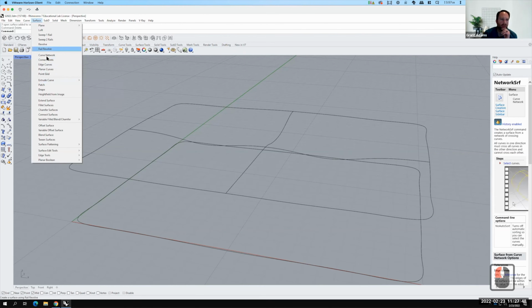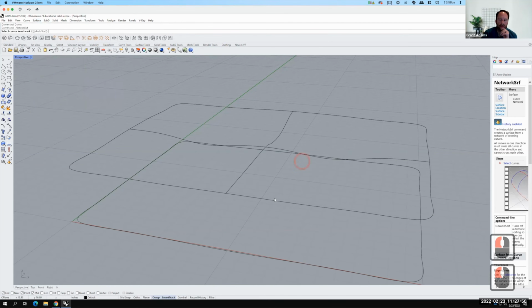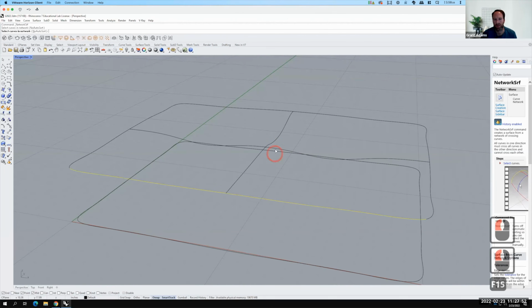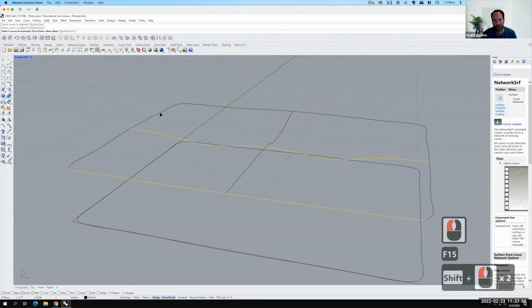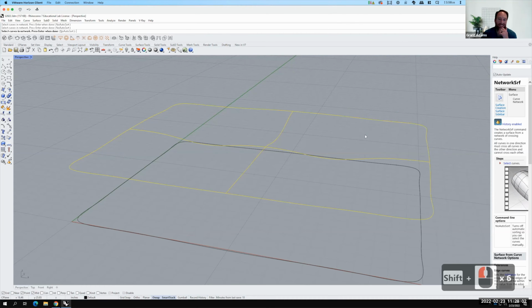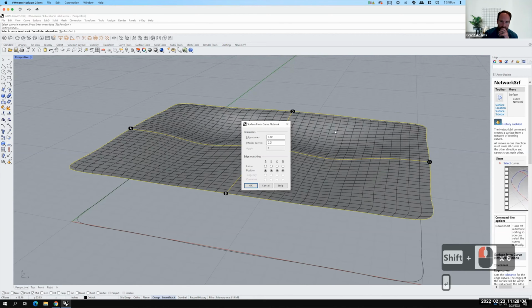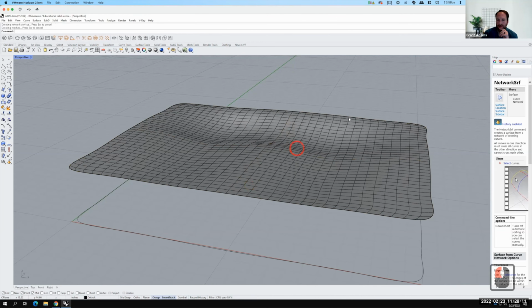So surface and then curve network, or I type in network SRF. 1, 2, 3. I'm holding down shift. And 1, 2, 3. Oops, I missed one. Let's go back and grab that. The order actually doesn't matter, and that then builds out this curve network. Let me say okay here. Let's hide this for now.